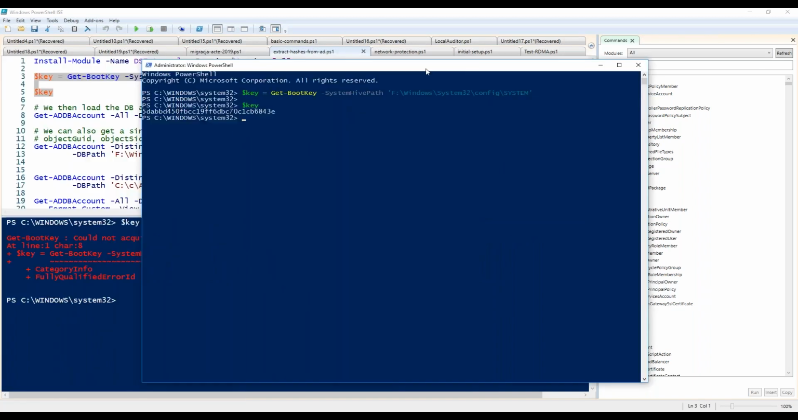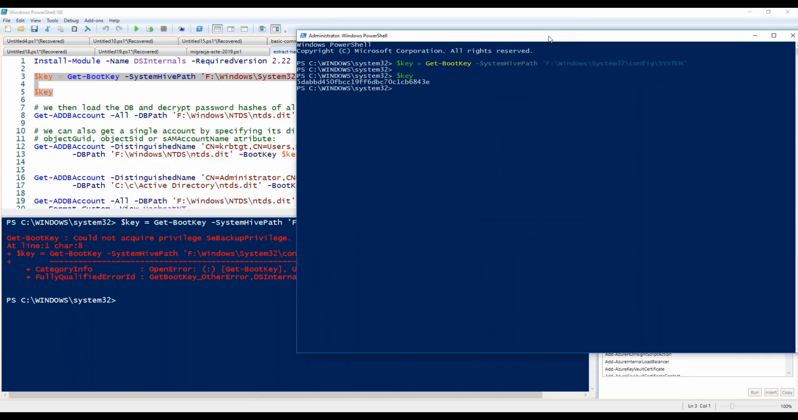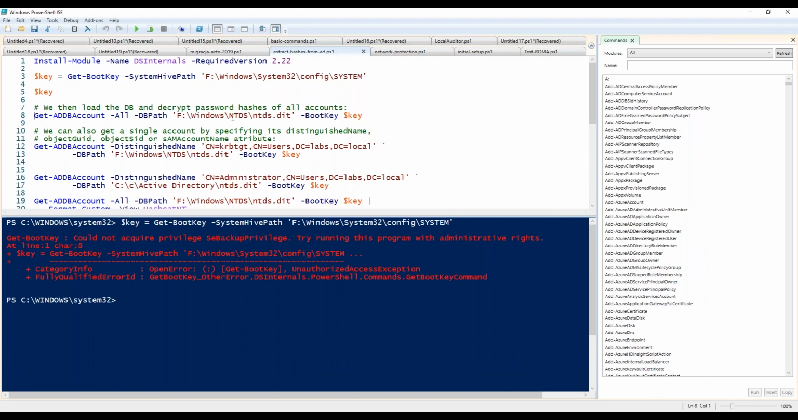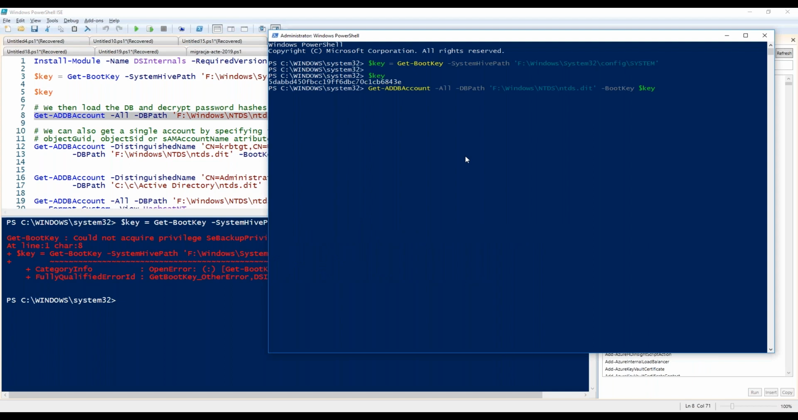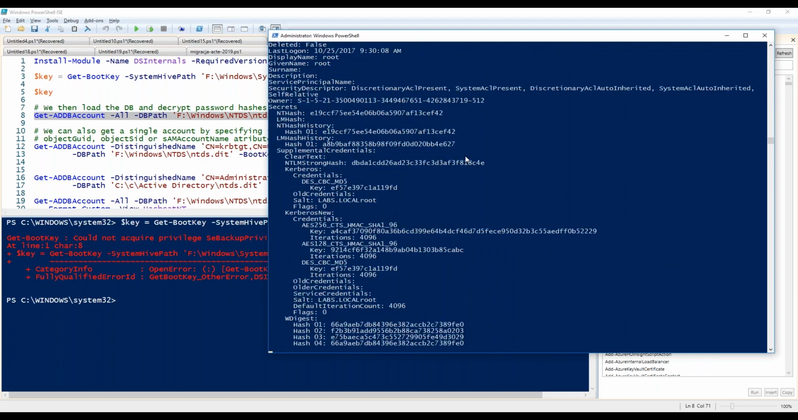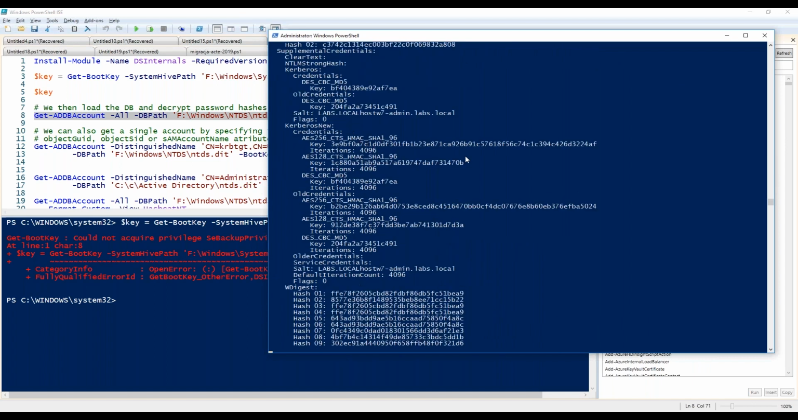Perfect. Okay, so we've got the boot key from the mounted virtual hard drive. Now, let me get all the hashes. And all your secrets are mine.